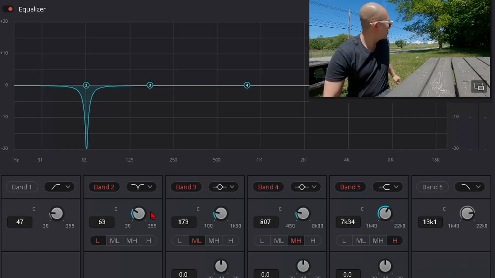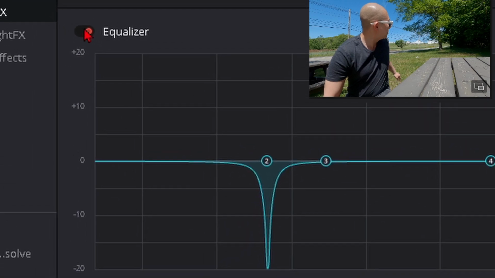Or if it is at some kind of constant frequency, you can do this manually by going to your EQ, finding that frequency, and notching that down.